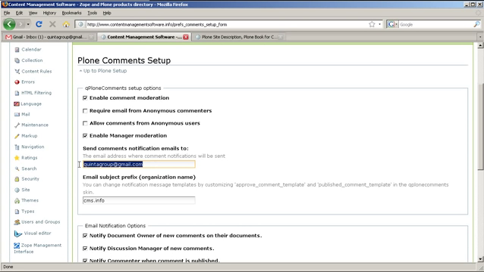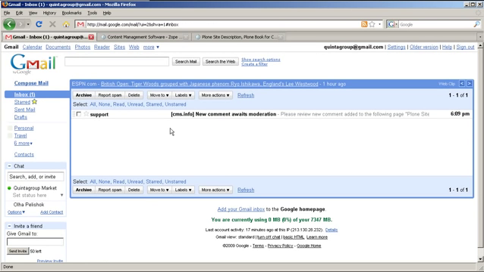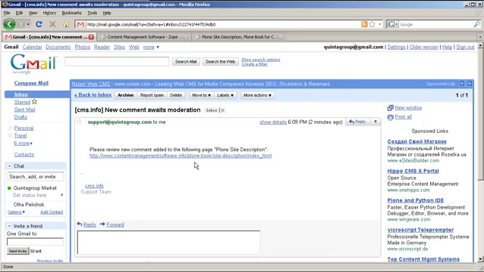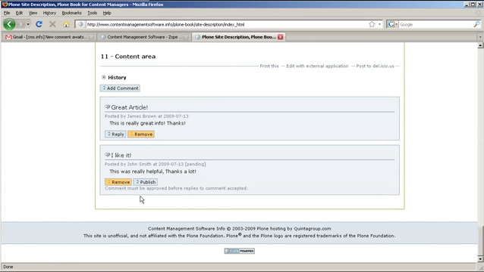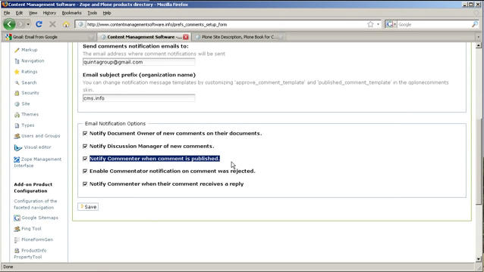so a responsible person checks this email and sees a message from this website about a new comment that awaits moderation. He follows the link in the message, and here he can remove or publish the new comment. Since we selected the notify commenter when comment is published option, this means that the comment author will receive a notification email telling him that his comment was published. Such emails will also be sent in case his comment is deleted or his comment receives a reply.